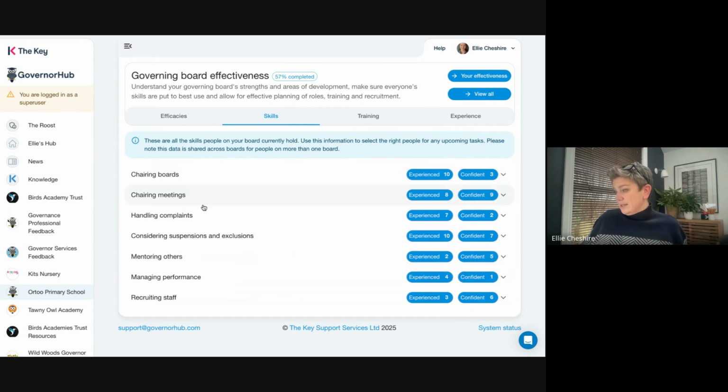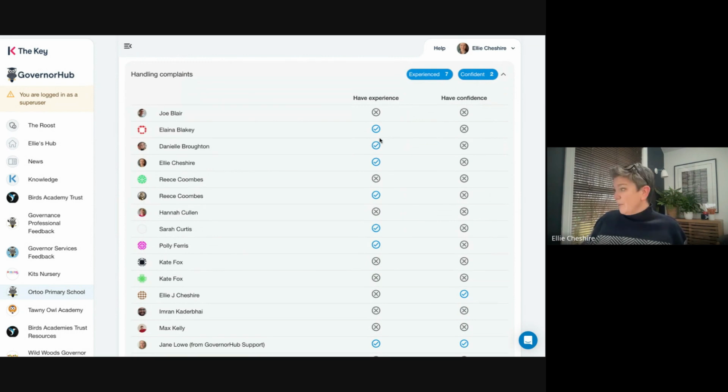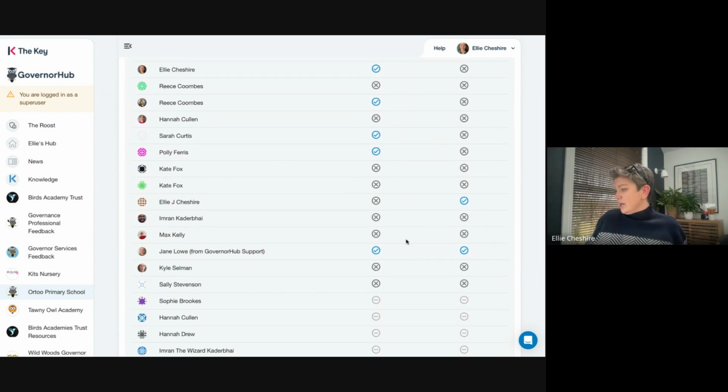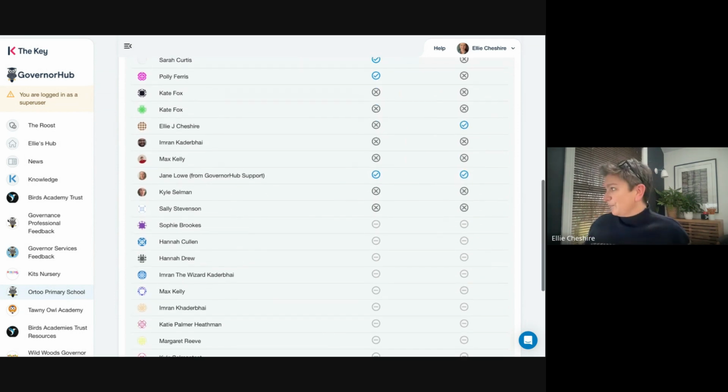And if, for instance, let's have a look, handling complaints. We've got a complaint coming up. I need to put a panel together. Just click on this arrow here and it will show me who out of my board has experience, who has confidence. Here you go, look, Jane, she's got experience and confidence. I'm going to ask her first, that's for sure.